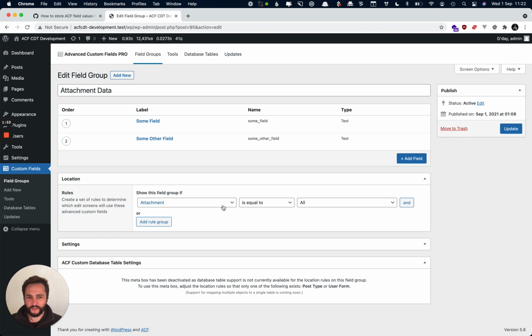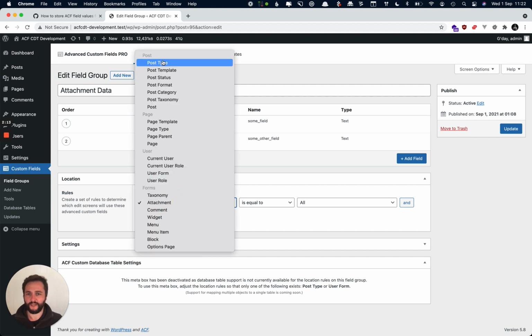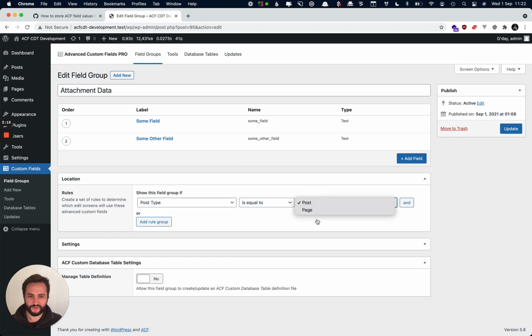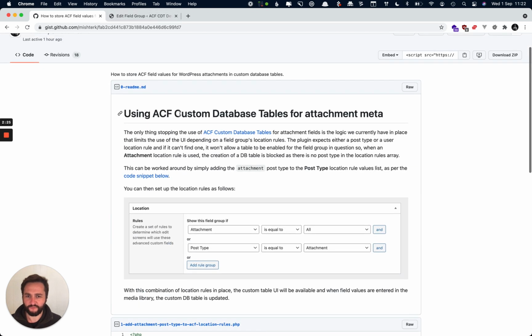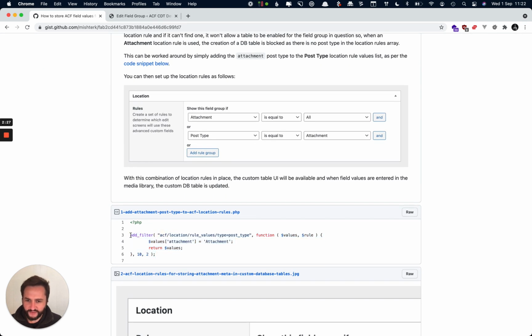And so, yeah, I had to do a little bit of lateral thinking here on how I would get this working. And basically, it's not that hard, it's possible. So the trick to doing this is actually just to add a value to the post type location rule's possible values that allow you to select the attachment post type. So what I've done is I've set up a gist, and I'll link to this in the description so you can find it and read a little bit about it. It's got a code snippet in it.